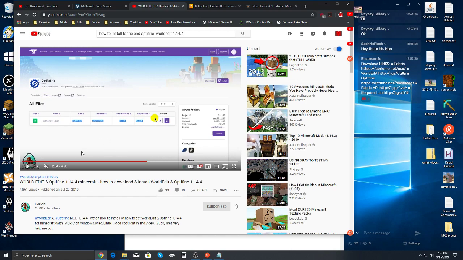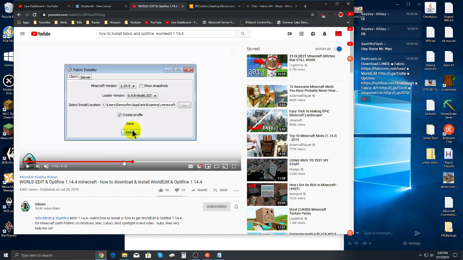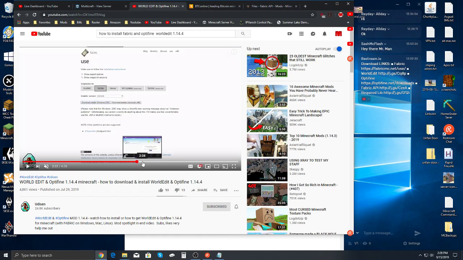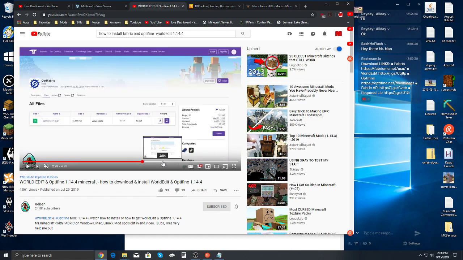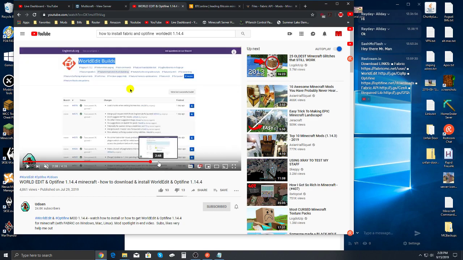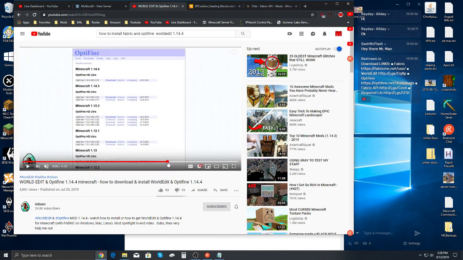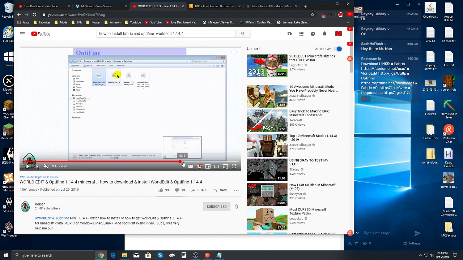Okay, so this is the actual version that he's using, and it says it is Optifine. Oh, wait a minute. This is the OptiFabric. So we skipped the API version. See, so he's got the Fabric installer. I think he's doing the OptiFabric first on his, but let's make sure we're downloading the right version. So this one is OptiFabric, Worldedit builds. Yeah, I know that I have the correct Worldedit. He's downloaded Optifine itself like we just did.